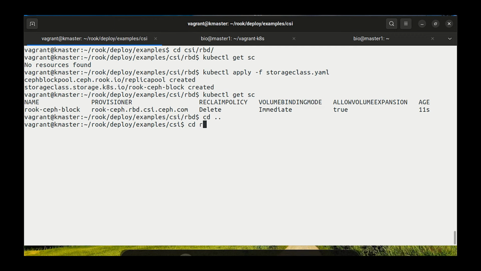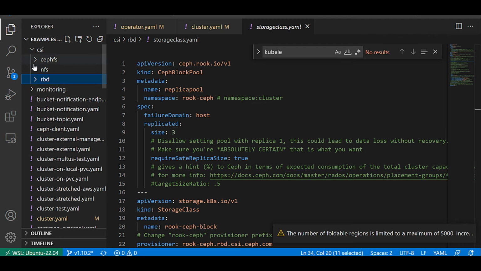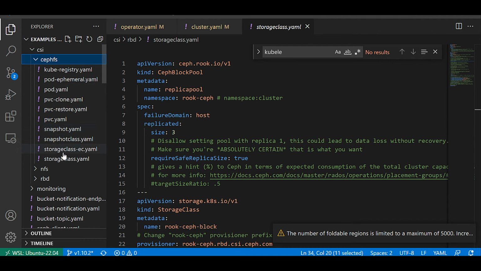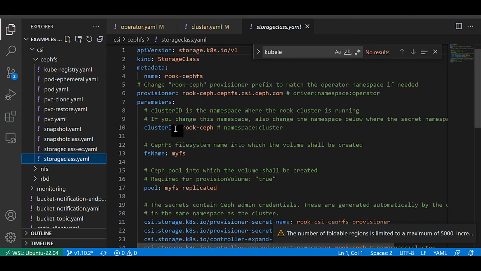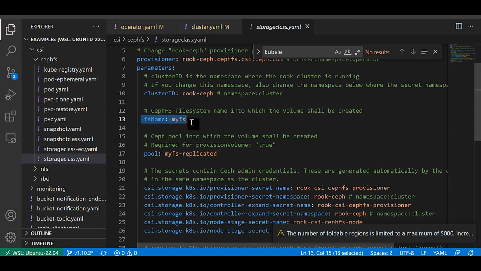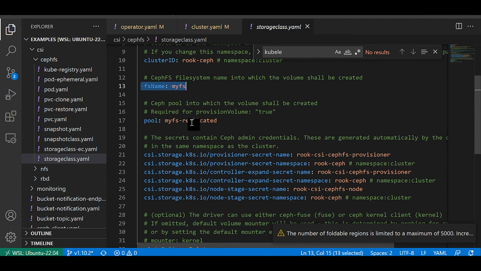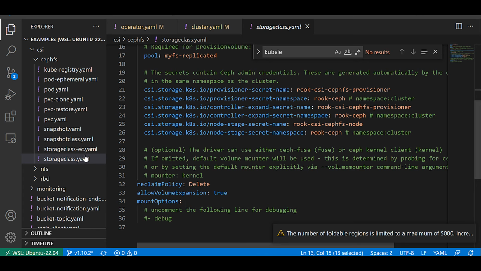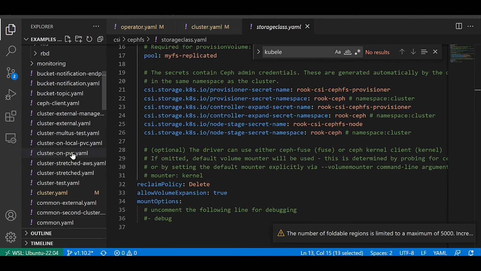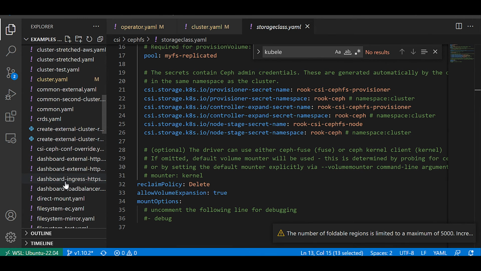So come out a little bit, go here to cephfs. There is one storage class. Instead of RBD, we'll go to cephfs, and there is one storage class, based on the fs name, which is myfs. Again, we need to create the Ceph file system. That is not part of this, they're not merged together here in cephfs. So come outside, there is a file system.